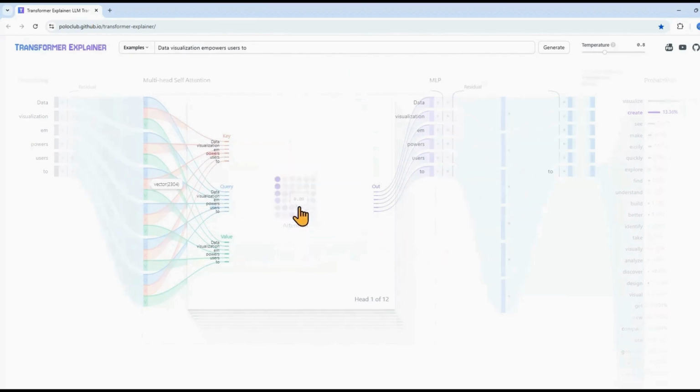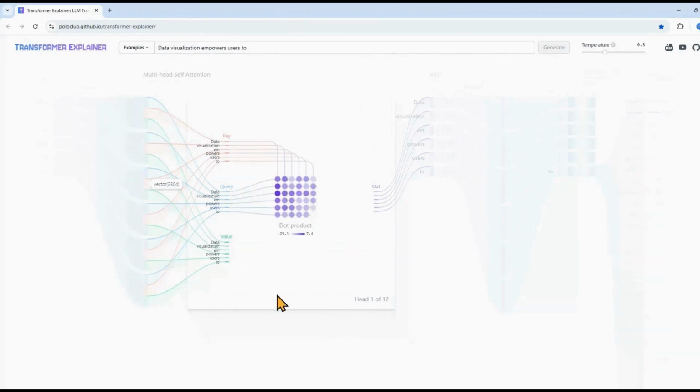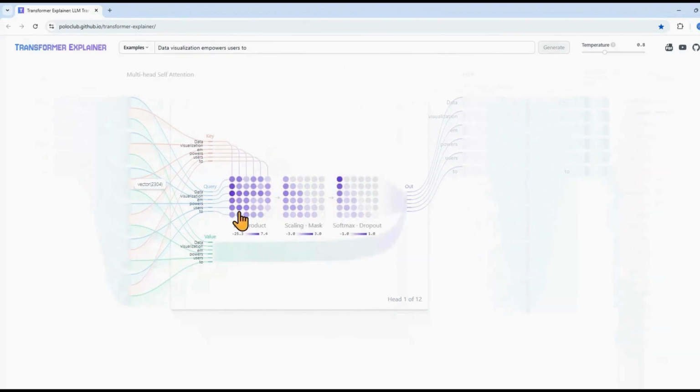Okay, this is the heart of the system, which is the attention mechanism. So how does attention mechanism work? So if you see each of these tokens, data visualization empowers users to, these are keys and these are queries. Okay, and there's a dot product matrix created using these. If I select any of them, for example, I select this, so it is doing dot product of visualization from query and from key, both visualization word. But if I select this one, here it is doing dot product of powers in key and visualization in query.